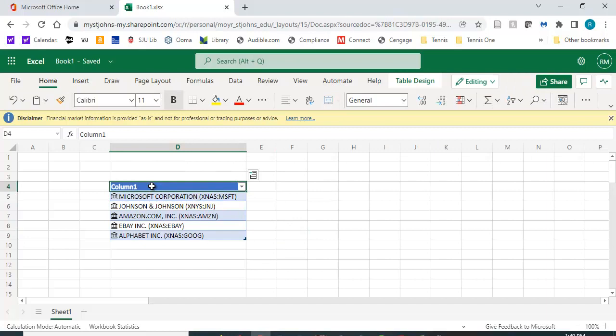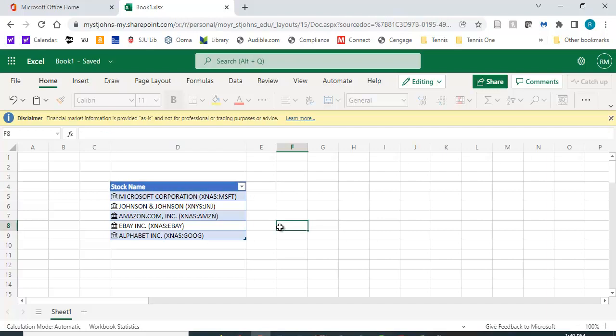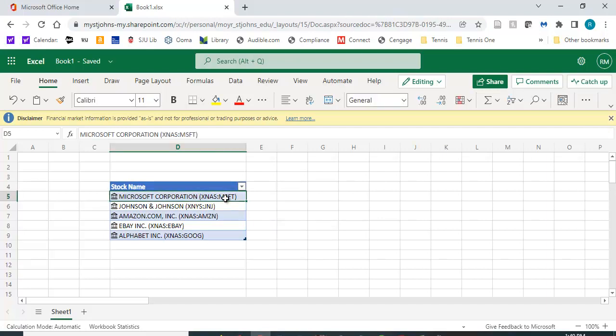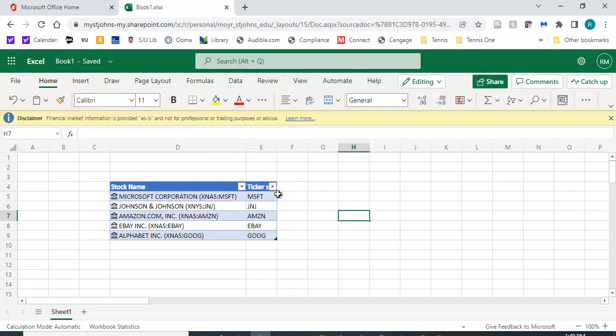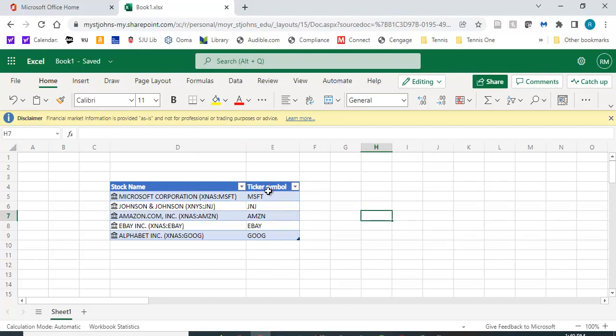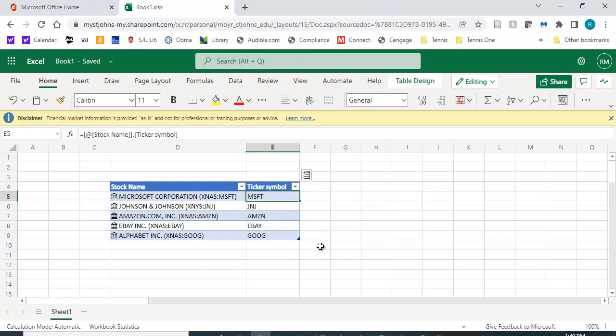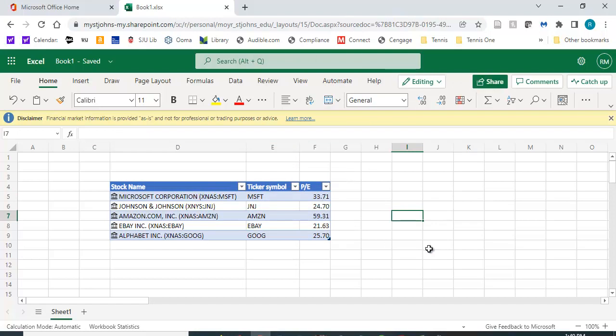I can type in, change the name here, stock name. And if I click into any portion of the table, I get that card again. Suppose I'd like to start off by getting, let's say, the ticker symbol for all the companies. So let me just click ticker symbol. And in fact, it gives me the ticker symbol for all of them. And it also gives me a title up here. Let's say I happen to want to get the PE for all of them. Same thing, I'm going to click this card and click PE. So I see the PE for all these company stocks.